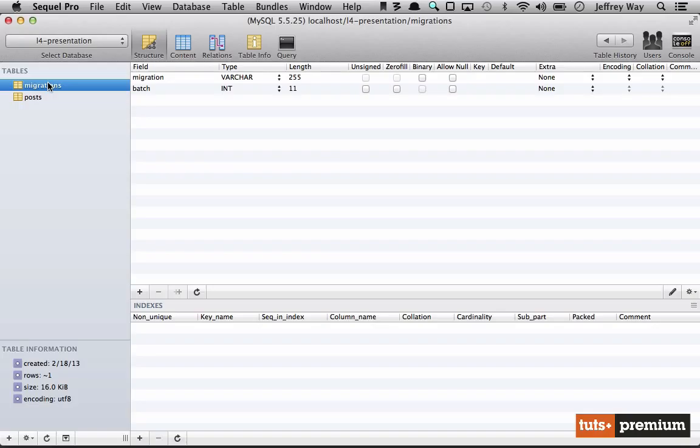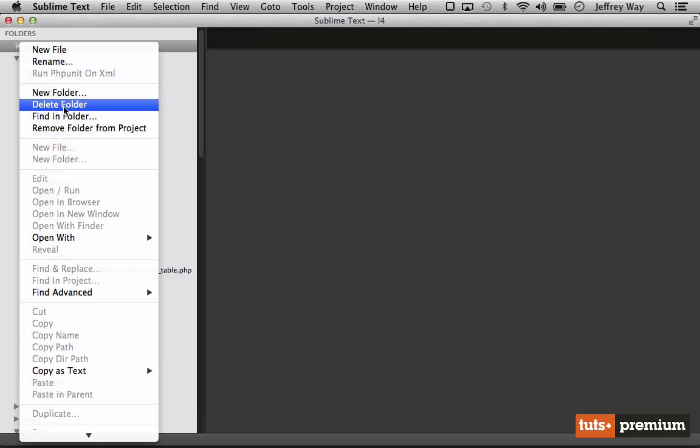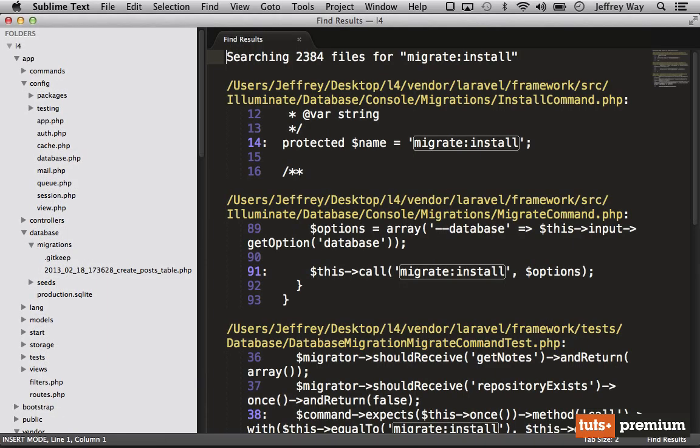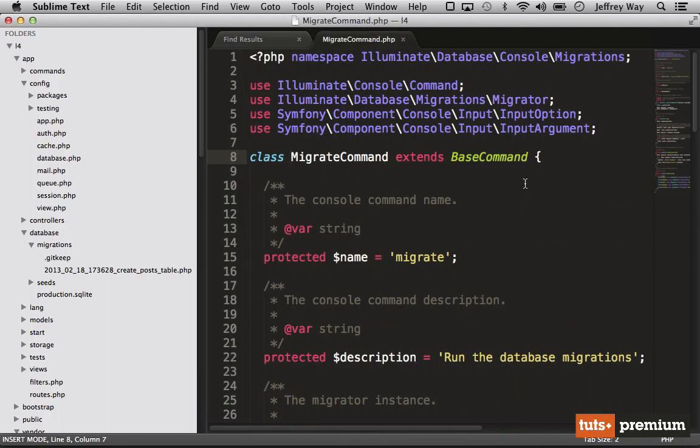However, if you forego doing that, Laravel is smart enough to know, wait a minute, I first need to install the migrations table before creating the posts. And I'll show you where it says that. Let me search within our project just to make it quicker, because I can't remember exactly where it is. I'm going to look for migrate install to see where that's run. And there we go, it's in the migrate command.